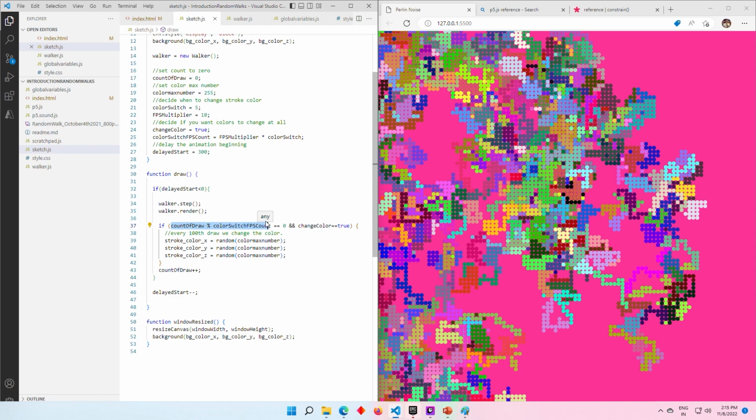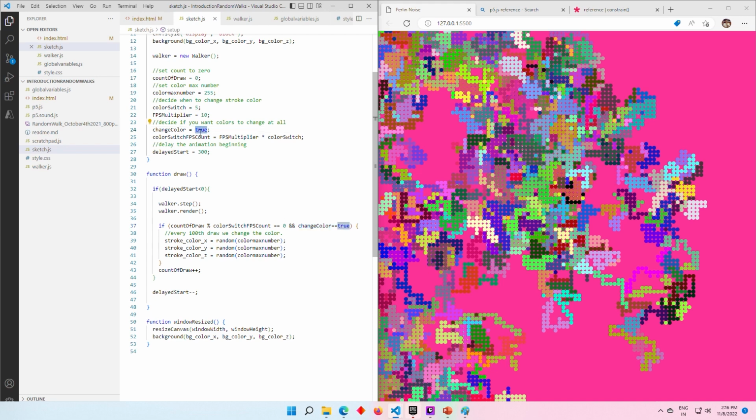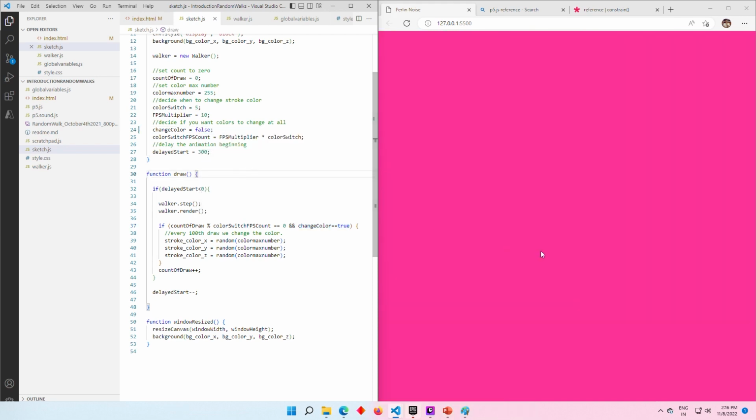Color switch, the FPS multiplier, and of course the count of draw. Now, this is another important thing about p5.js: you must be able to understand frames and how to manipulate things based on frames, which is exactly what I'm doing. I understood that p5.js has this frame counter, and I can use that to change my output behavior. I wanted to make sure that the walker changes color every 80% of a second, and I came up with that idea. And there it is.